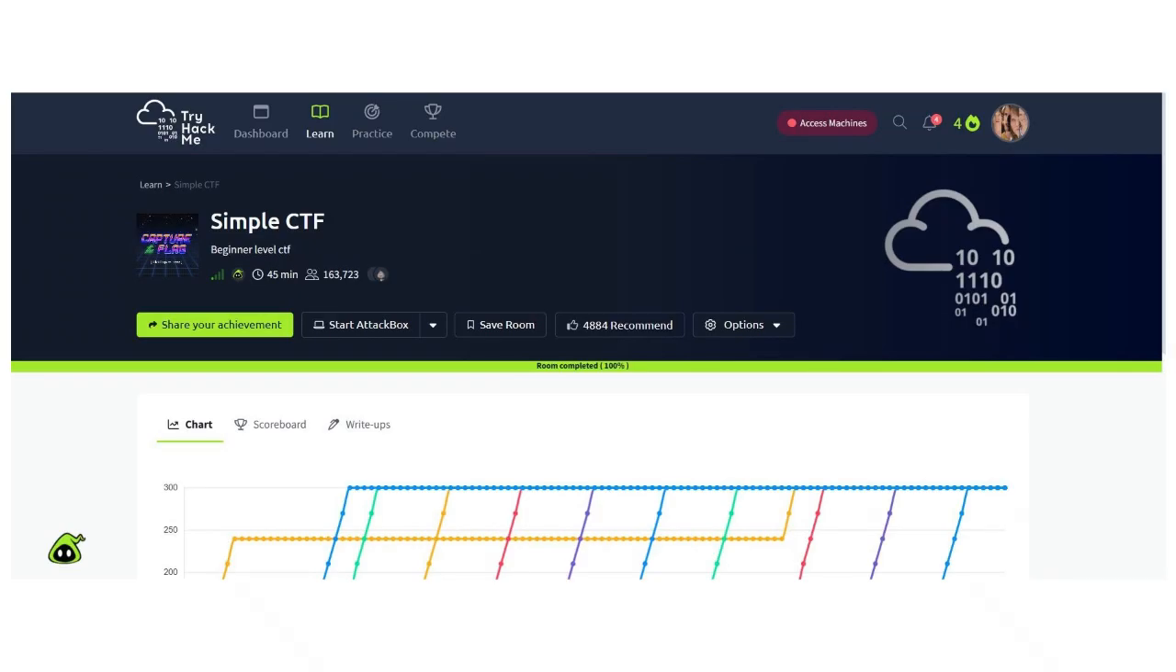Hello everybody, and welcome to my presentation of the Simple CTF room on tryhackme.com, which I just completed. In this presentation, we're going to do a brief walkthrough of what I did and how I completed my first capture the flag. So without further ado, let's get hacking.